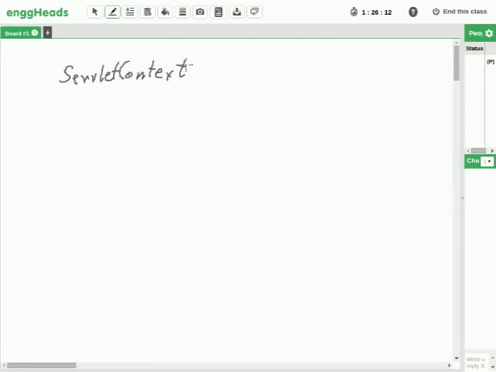Then getting the request dispatcher. Request dispatcher, again starting with a slash, you give a resource path. Now that path could even be a path which is in the URL mapping, your servlet mapping. It could be from there also, or it could be some static content also. Okay, fine. Then what else?